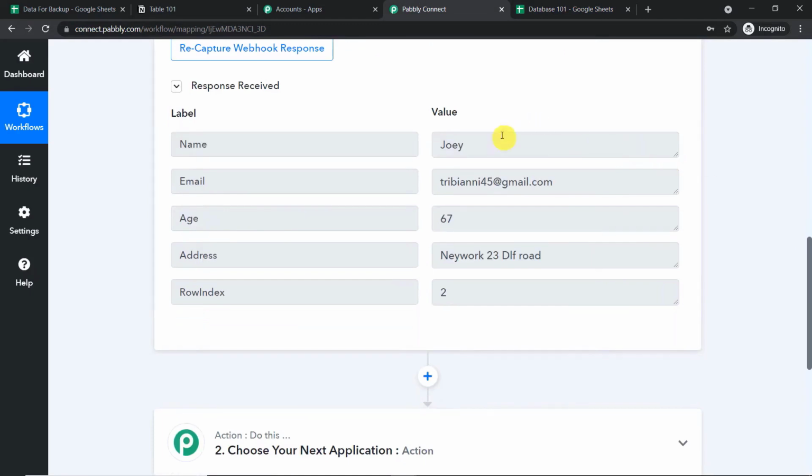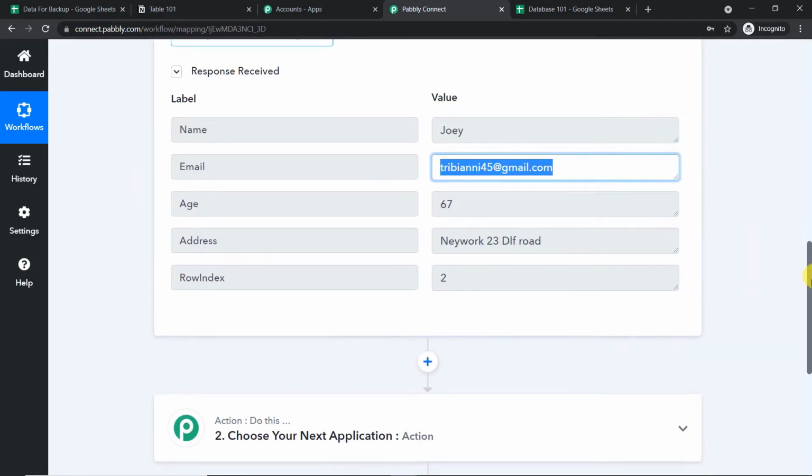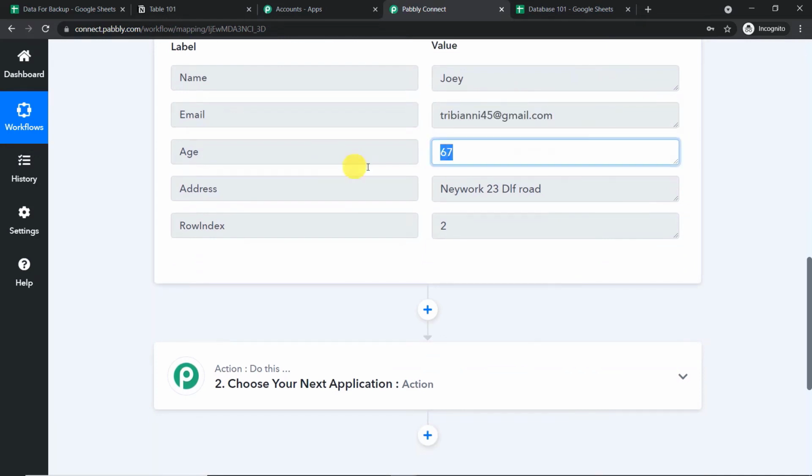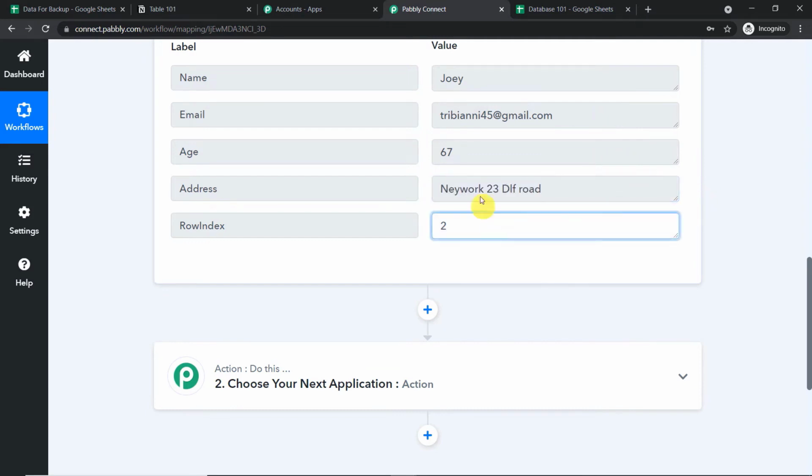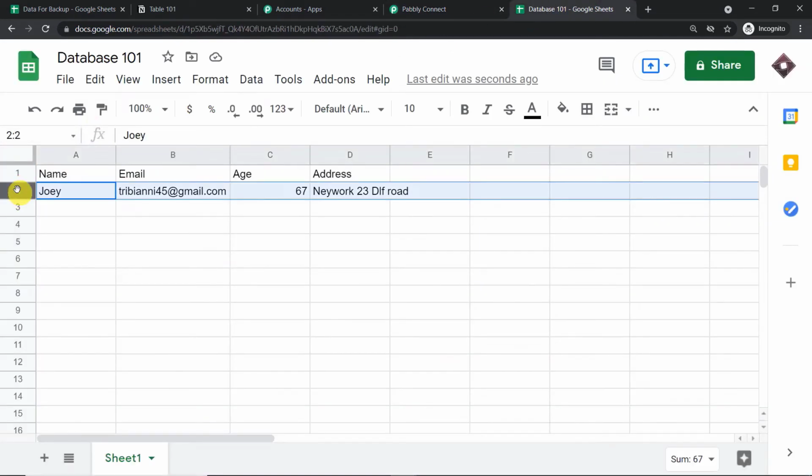Yes, we have the name, that is Joey. Then we have the email, tripiani45@gmail.com. And of course, we have the age, that is 65. The address is New York 23 DLF Road. And this is the row index, that is 2, since this is part of row 2. This is the whole row, that is row number 2.